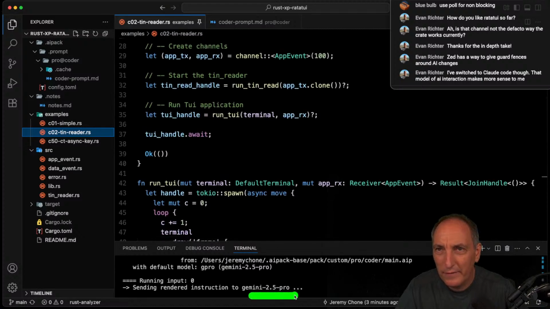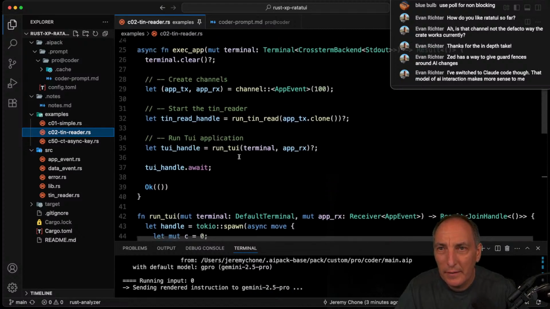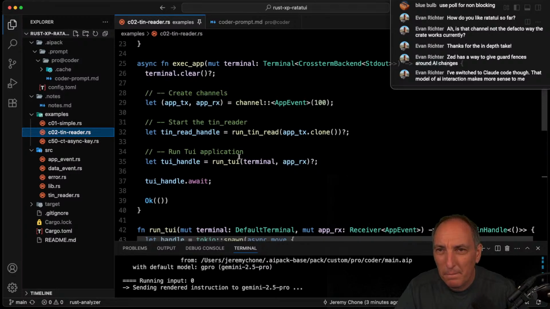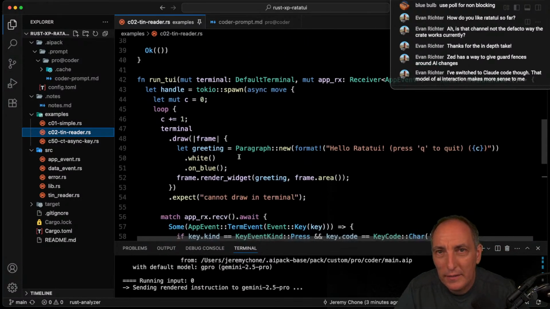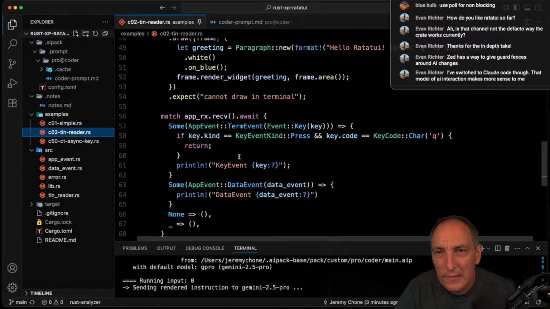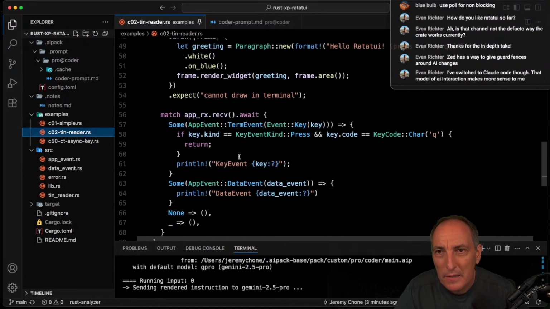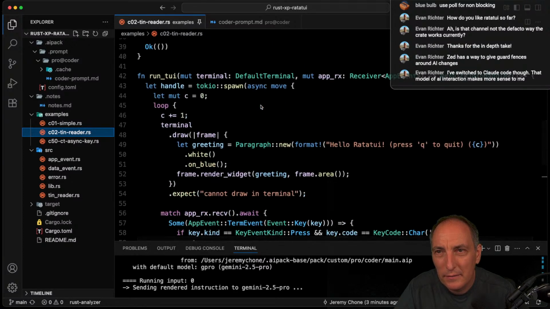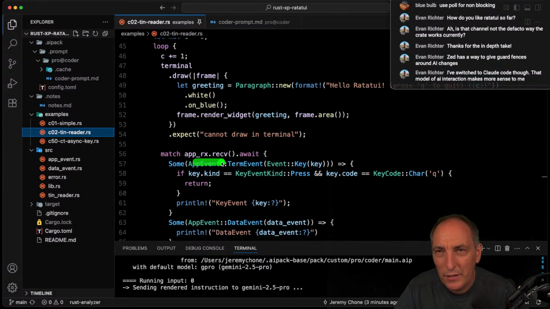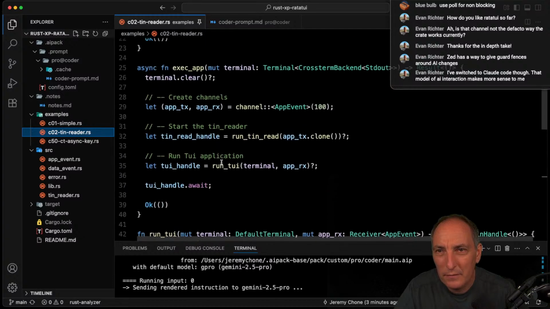And Gemini 2.5 has been kind of slow for me these days, but Light is super fast, but Light is not super good. So one of the things here is that somehow it doesn't get the UI. It doesn't get the event, so I run it like that. So that works nice. And then I do a match app receive. And then, oh, run tin.